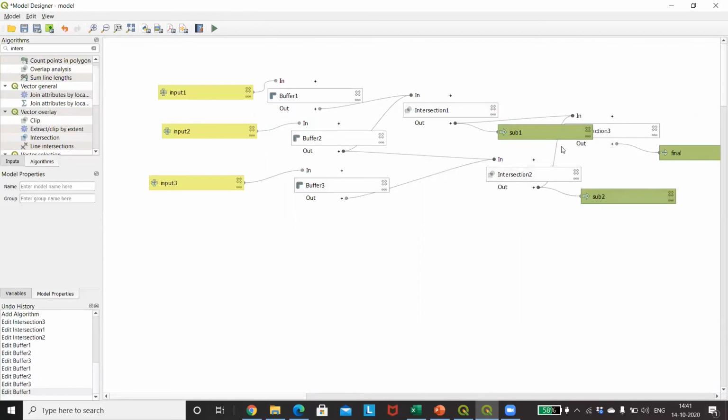I've simply added the sub 1 and sub 2 to have input about what I'm getting at these points, so that I can find out what is happening at this point and this point. And the final will give me the final output. Once we have the output, we can remove these two. We can remove them to see if we can actually see the output without them also. So first let us run it and see.